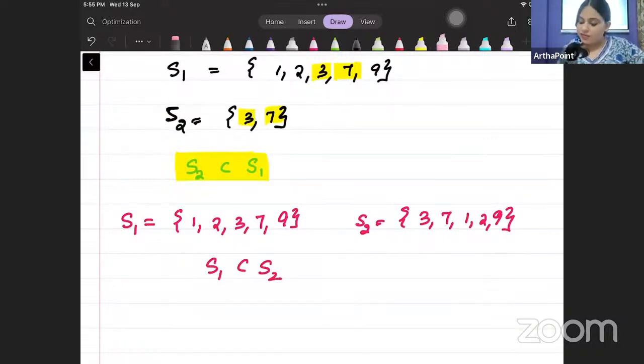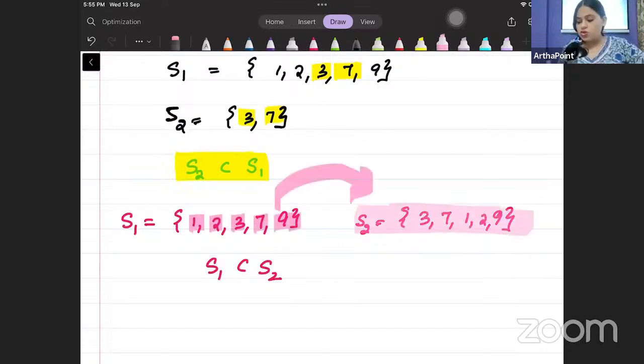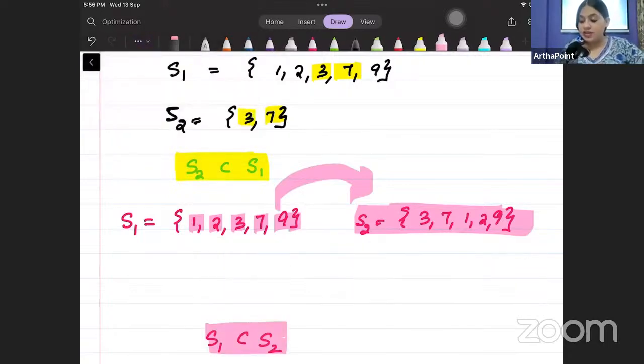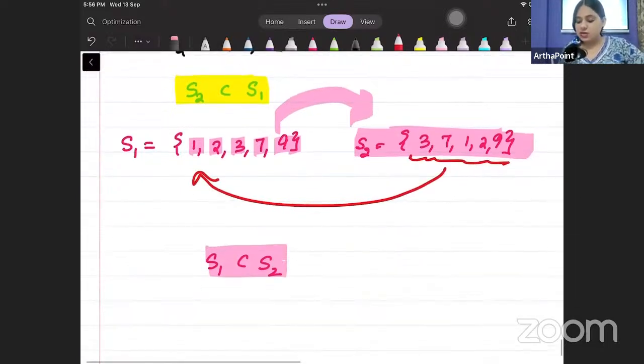Yes, ma'am. Every element of set 1 is in set 2. So set 1 is a subset of set 2. So is set 2 a subset of set 1? Yes, ma'am. Every element of set 2 is present in set 1. So set 2 is also a subset of set 1.